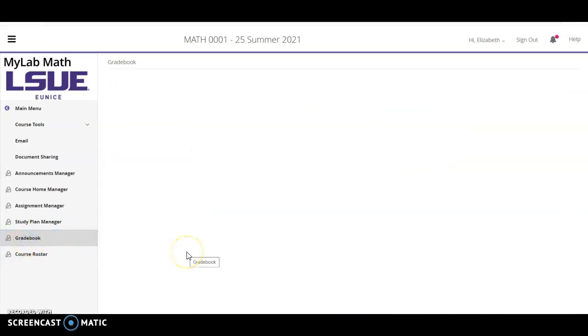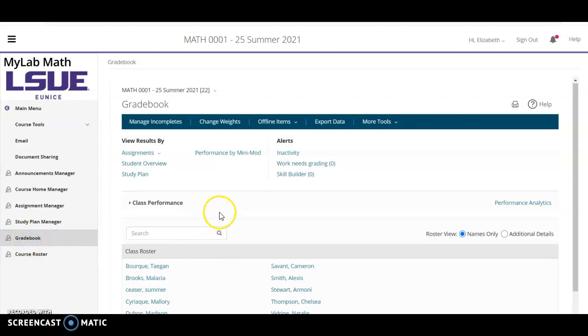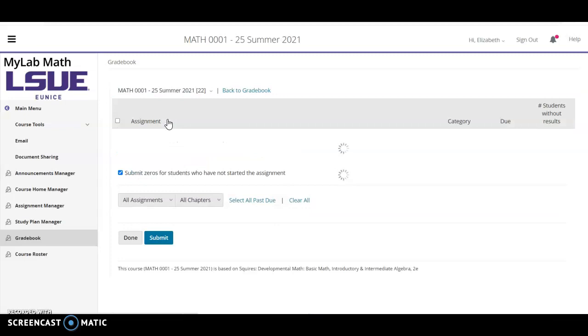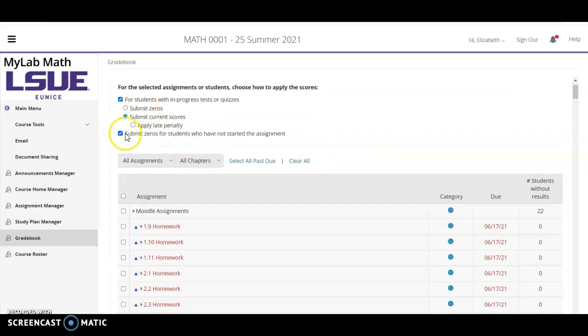The next thing you are going to be concerned with is if, let's say, all of the homework assignments for test 1 close, and you have students who did not actually complete those assignments. You have to go in and put zeros in for those students. So manage incompletes. And so this is where you read here, submit zeros for students who have not started an assignment.